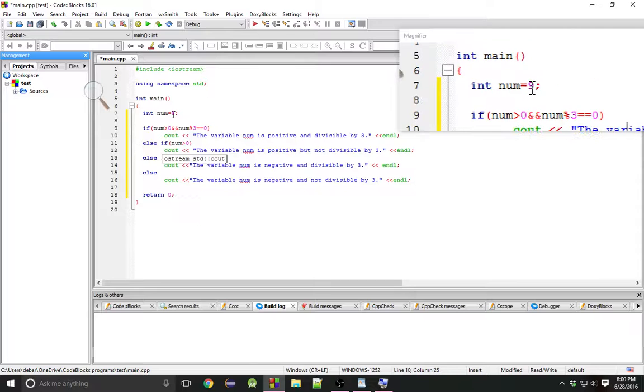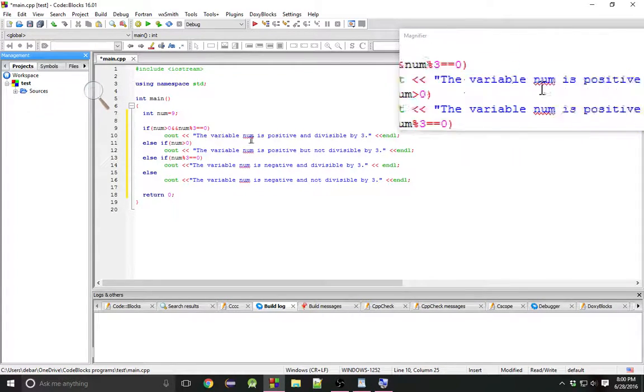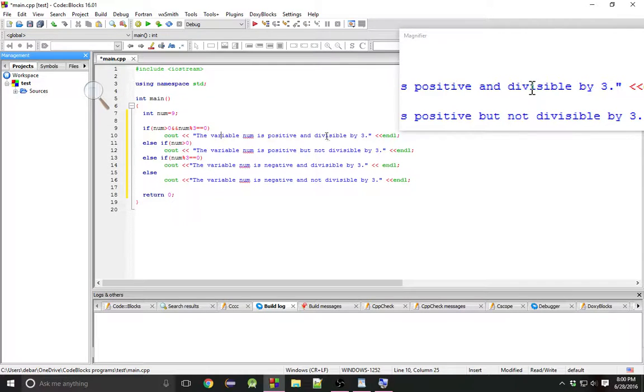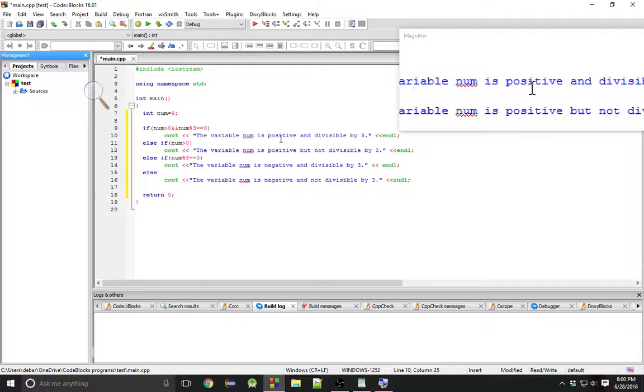Okay, so for our number, it's both positive and divisible by 3. So we can expect our answer to print out the variable num is positive and divisible by 3.